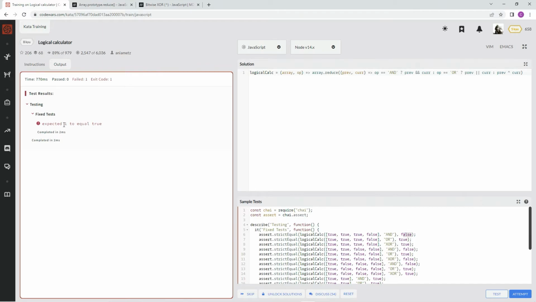See, it comes out 1. We can't have that. So we have to somehow turn that 1 into a Boolean. Let me show you a little trick. Let's go like this: false. Let's say it's not this. Okay? So let's test it.